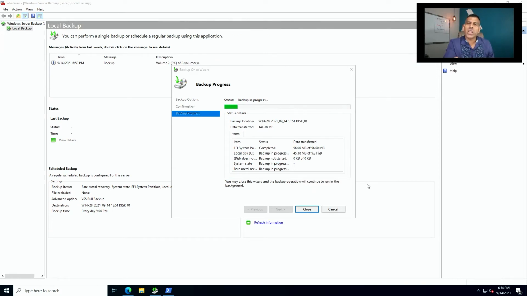So I'm going to pause the video, and I'm going to come back when the backup finishes, and then we're going to go ahead and infect the computer, and we're going to see if the backup is infected or not.